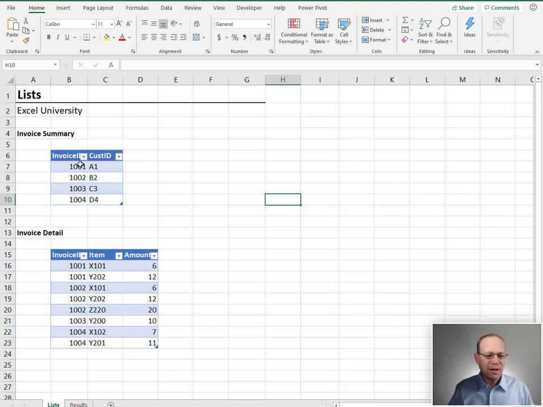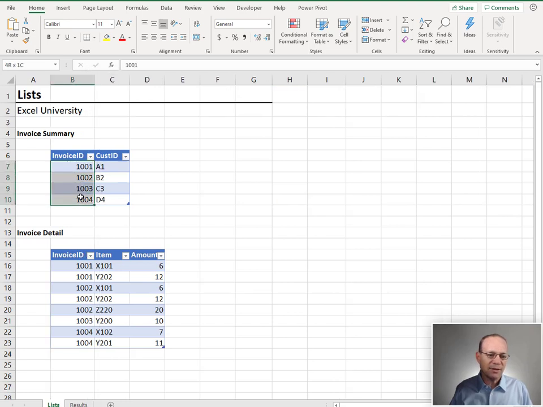Basically, what we have is a table that has a list of invoice IDs. This is going to be the invoice summary, and there's one row for every invoice ID, and there might be some additional columns, maybe a customer ID, maybe a date, and so on and so forth. Then we have invoice detail, and this is a table with line item detail. That means there are going to be multiple rows for each invoice. And it might have things like item, amount, maybe some quantities, and you get the idea.